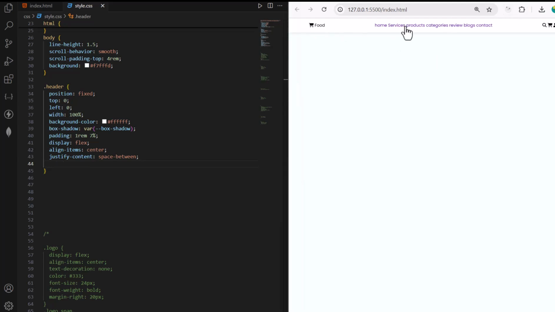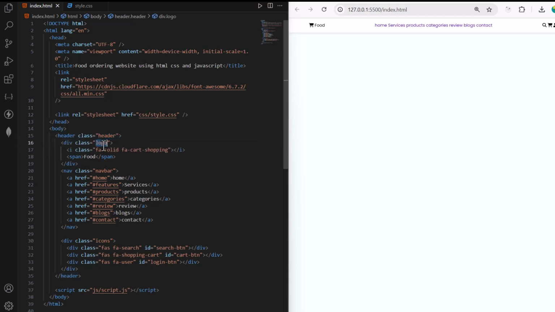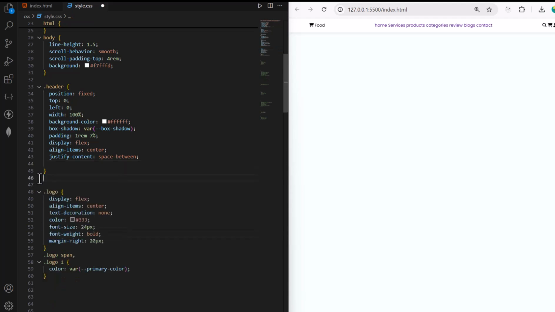Here we have them on the same row. Now, let me style this logo. To style this logo, we have a class selector logo right here. Using this class selector logo, let me add some property value pairs. Again, display flex, align items center, text decoration none.